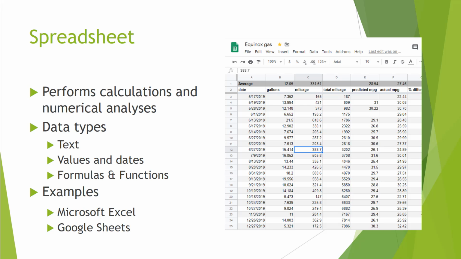What I have going on here on the right is just a spreadsheet tracking gas mileage that I have for my one car. You can see the date, you can see how many gallons of gas I put in, what the mileage for that trip was, the total mileage of the car, the predicted MPG, this is what the car claimed the MPG was going to be. And then I have calculating the actual MPG, so there's my formula starting to kick in. I have a percent difference at the end.